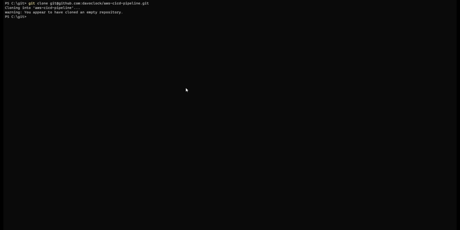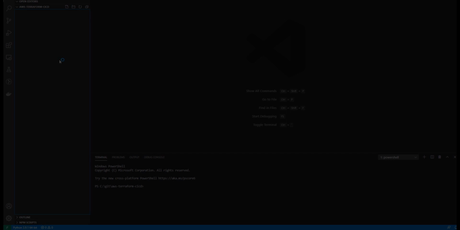your local machine. It's going to give you a warning just because you don't really have anything inside your repository, but that's okay. We're just going to start building stuff inside, so that's fine. You can ignore that warning, and then we're good to go.